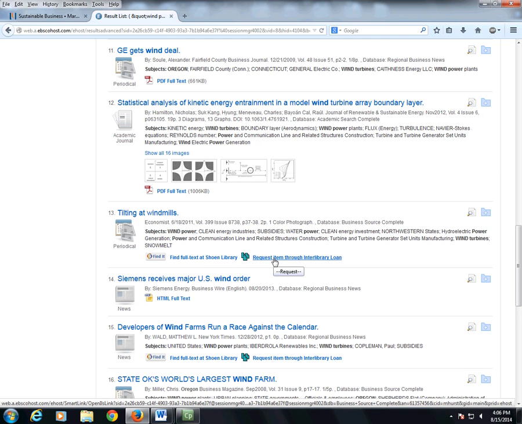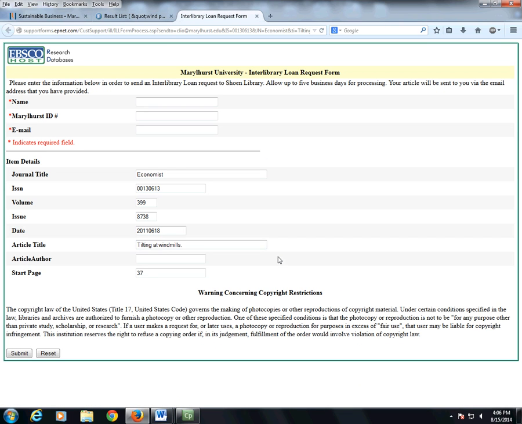When you do this, it's very easy. Click on request item through interlibrary loan. It's a piece of cake. Just type in your name, ID number, and your email address. Hit submit at the bottom, and usually in just a few days we'll get it for you, and we will email it to you. So we'll request it from another library. They will, in most cases, scan it and email it to us, and then we'll just forward it on to you. So it comes to your email. You don't have to come to the library, of course, and it's free, so that's cool.